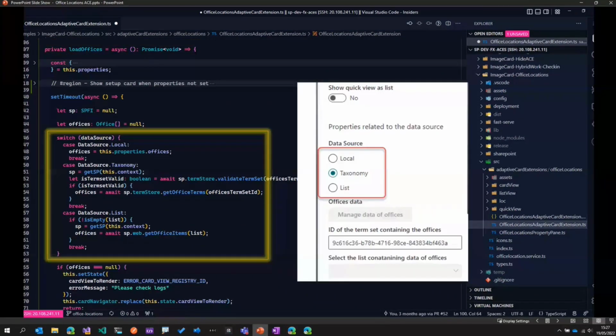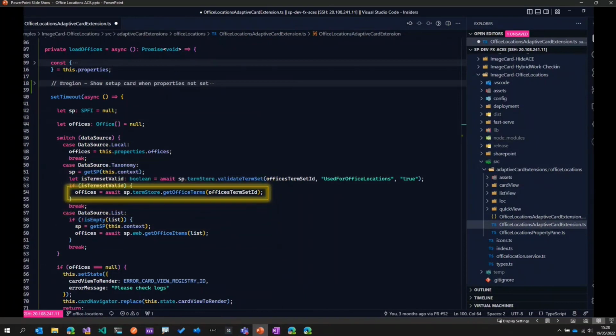So what we do is we switch on the data source, and depending upon what has been selected, we either get the data from the local properties or from the term set or from a list. In this case, we've selected the data source as taxonomy. So let's have a look at how the terms from the term set are being obtained. There's a method called get office terms. Now we are using PnP JS to call this. Let's see how we are doing that.